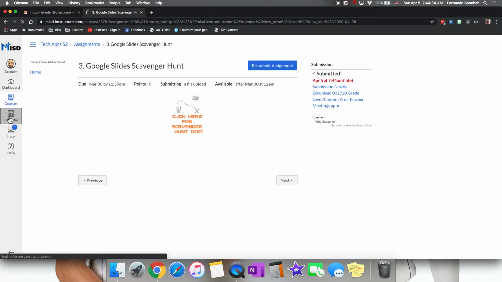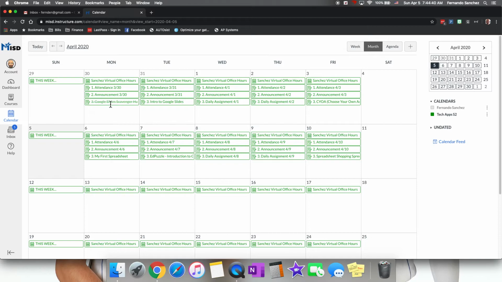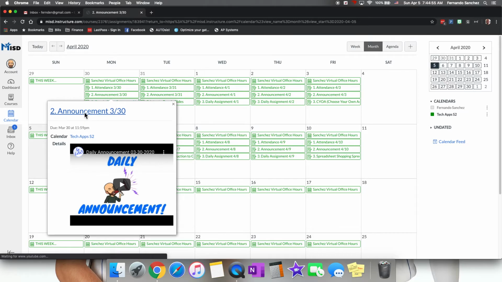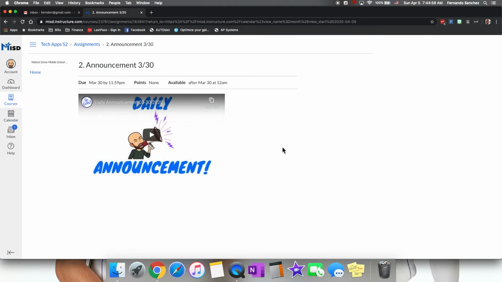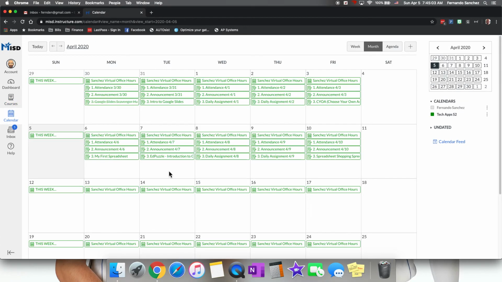Now, let's go back to the calendar. I want to show you real quick what it did to that assignment. Notice how it put a line through it right here, okay? If there's a line through the assignment, it means you've submitted it. So they really should see a line through all 3 of these every single day, okay? Attendance, announcement, and scavenger hunt. The announcement, let me see. When we open it all the way and we watch it, there's nothing really to submit. So actually, I'm not sure if a line will go through that one. I don't think so, to be honest with you, okay? But attendance and the assignment 1 and 3 should always have a line through them every day, okay?